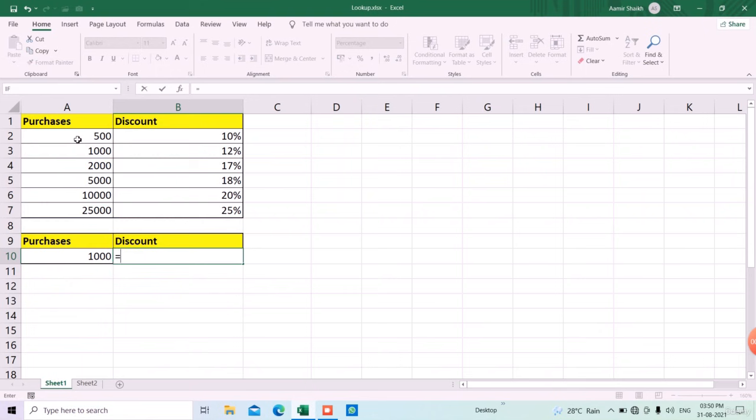Now I'll type the function as LOOKUP. I'll open the bracket. We're asking for a lookup value. Whatever we are looking for, that's the lookup value. So in this case 1000 is the lookup value because we are looking for that 1000 rupees purchase, how much discount it will fetch. Then the lookup vector. This is the table array, I can call it. This lookup value must belong to the first column of the table array, as I have selected the table from here, and I'll close the bracket and press enter.